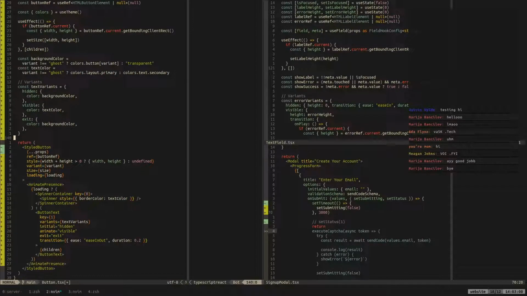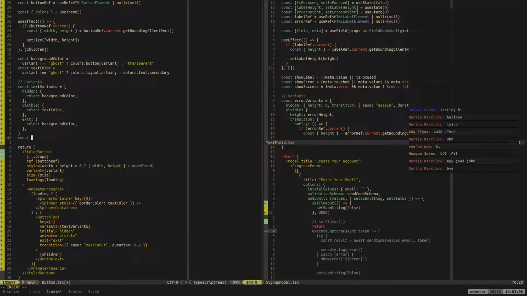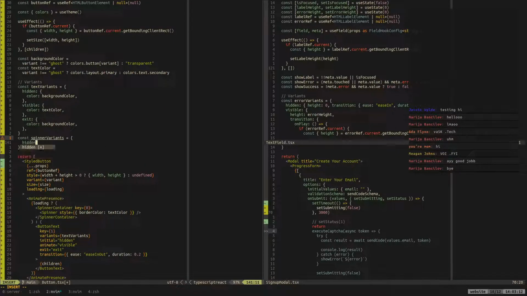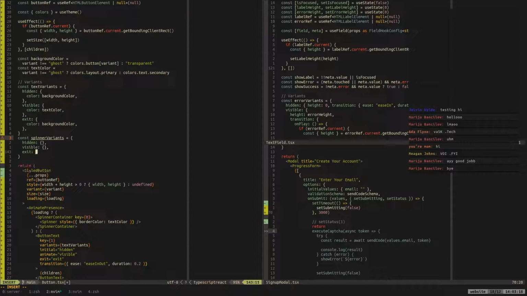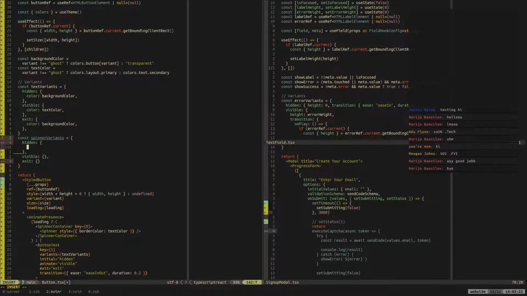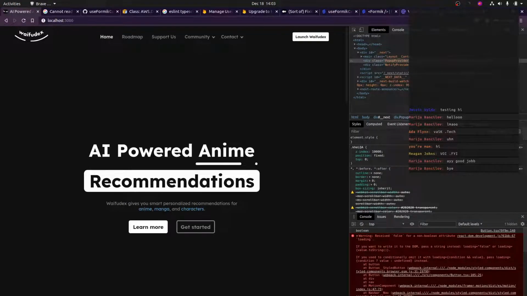Okay, back to what we're doing. We gotta make spinner variants. Yeah, spinner variants. Hidden is gonna be something. Visible is gonna be another thing. And then exit is probably gonna be the same as hidden. And hidden is just going to be like, how do we adjust rotation?